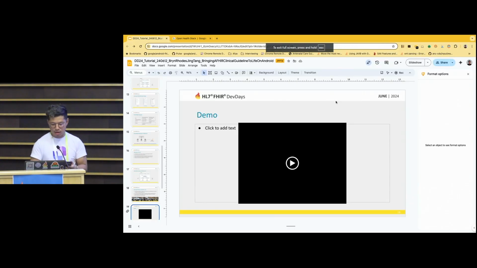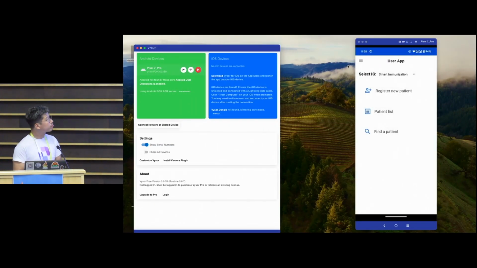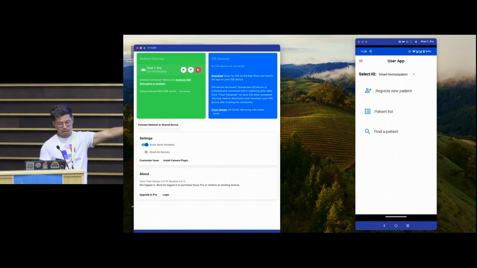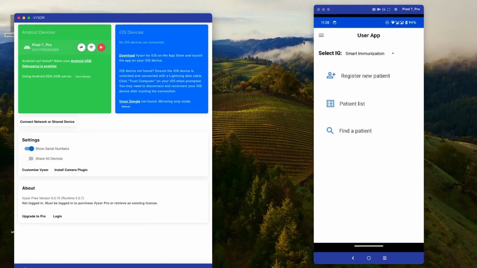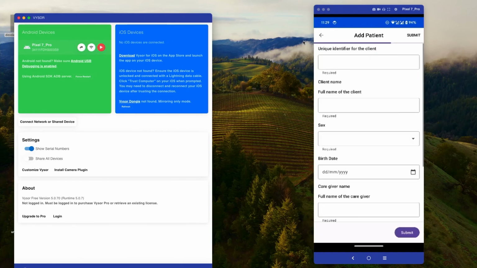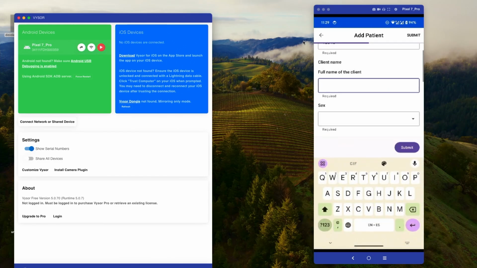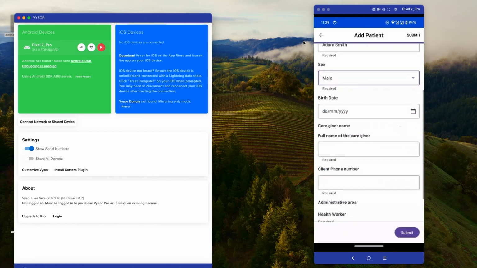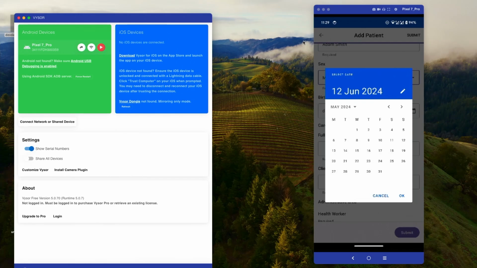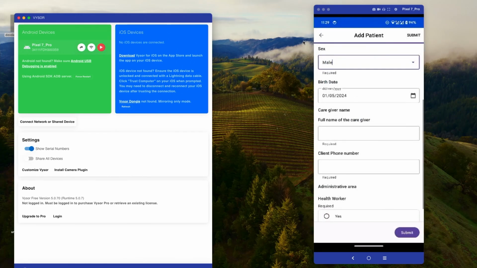Right, so now I'm going to try to mirror the screen. On the right-hand side is the Android screen of my device. It's running the IG Smart Immunization, which is a sample IG that Bryn and co-authors have put together. If I go to register new patient, this is a questionnaire rendered by the SDC library. I'm going to just create a random patient. Because it's an immunization IG, I'm just going to create a baby.